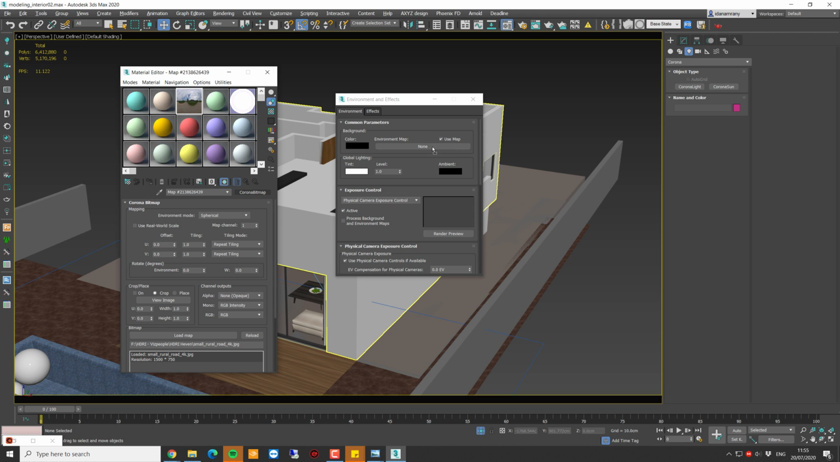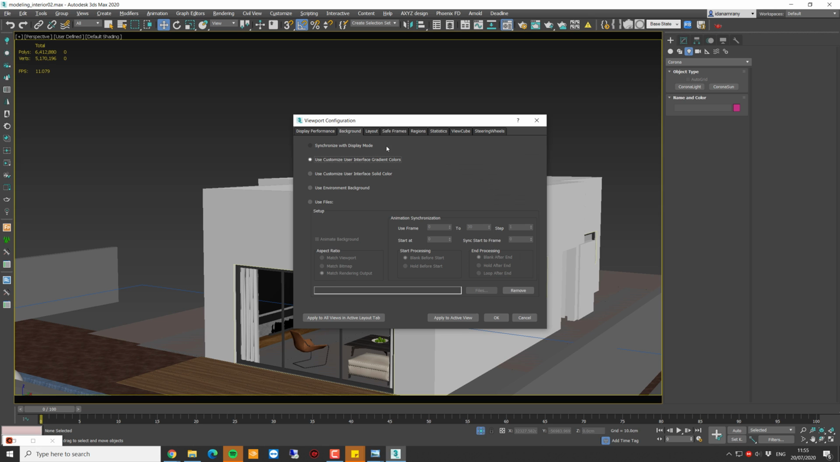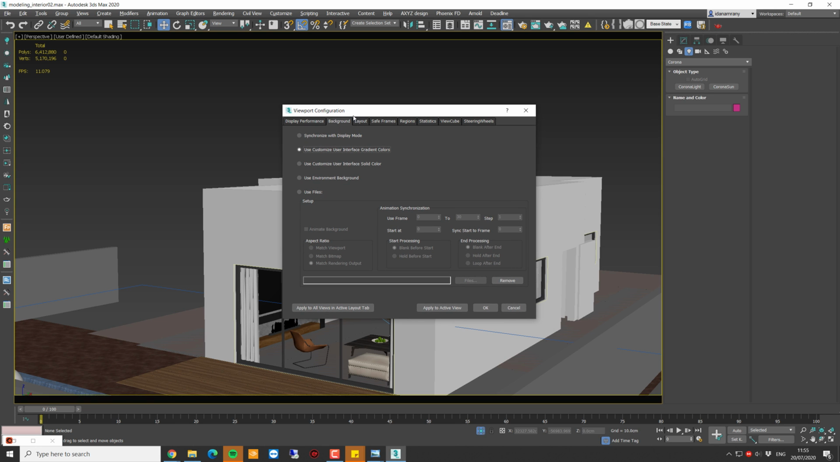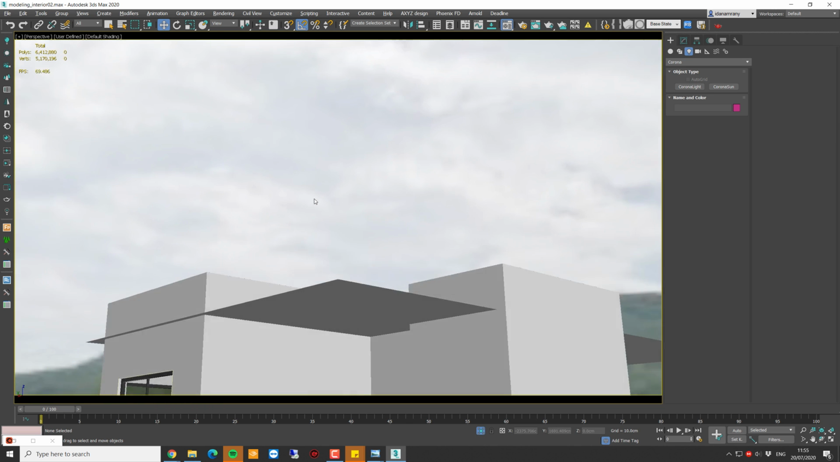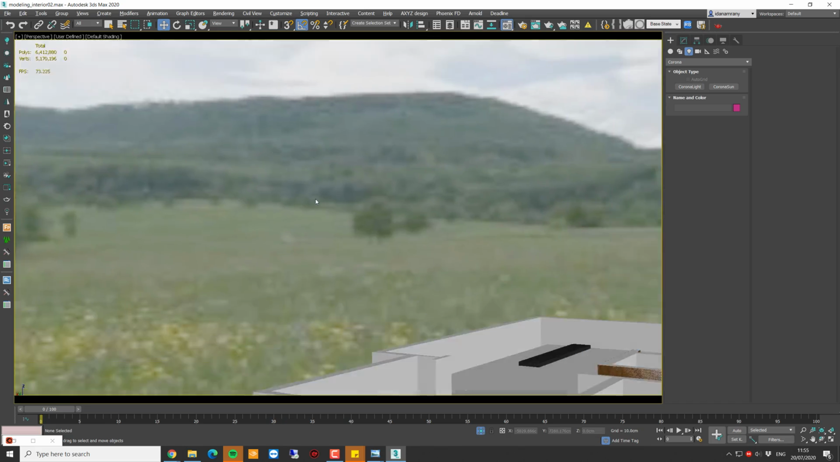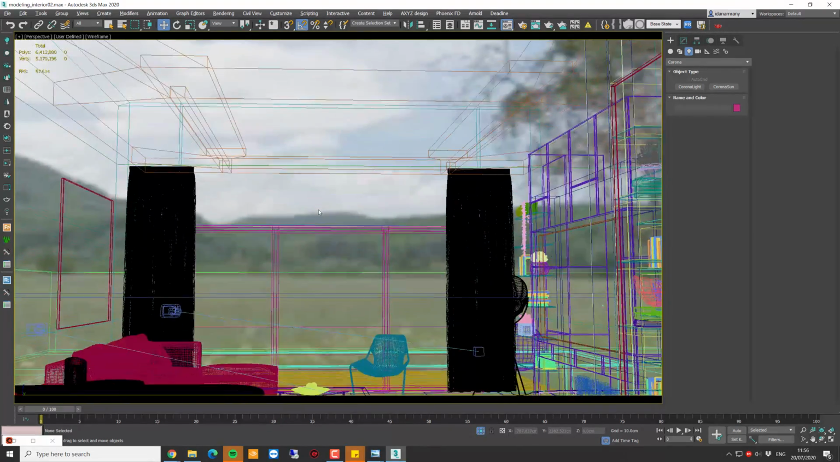And let's drag it as an instance, click Alt-B to go into the viewport configuration, and I want to see this HDRI map right in the background. So use Environment Background and click Apply to Active View and OK. Now we can see where our sun is located. Let's take a look inside here.